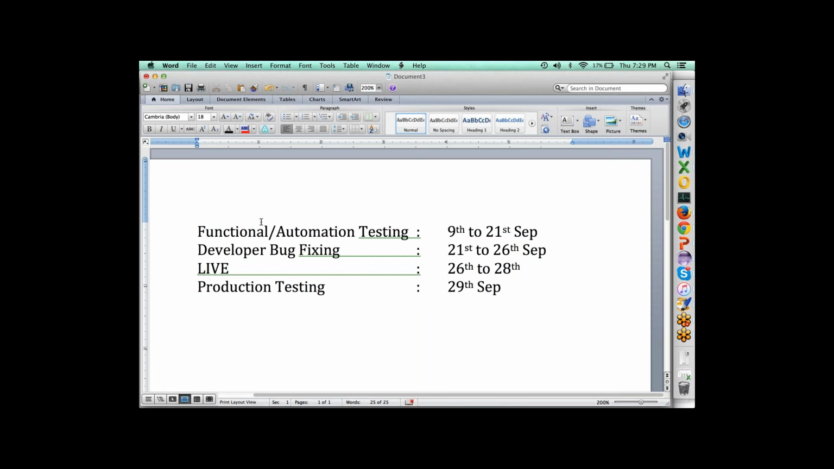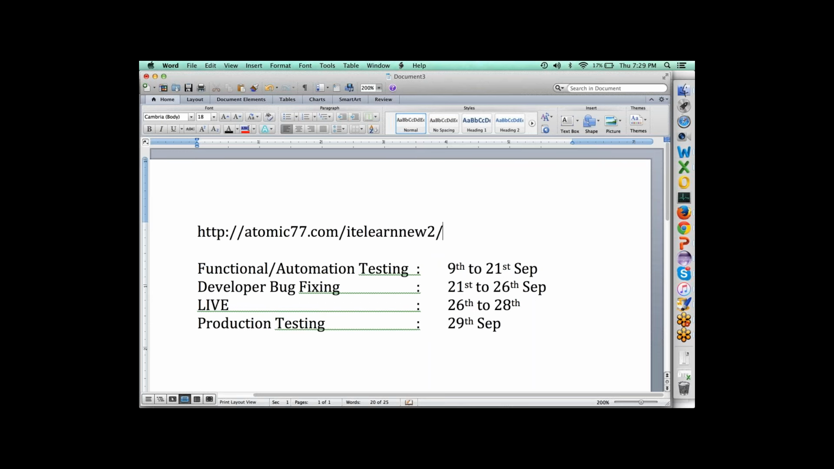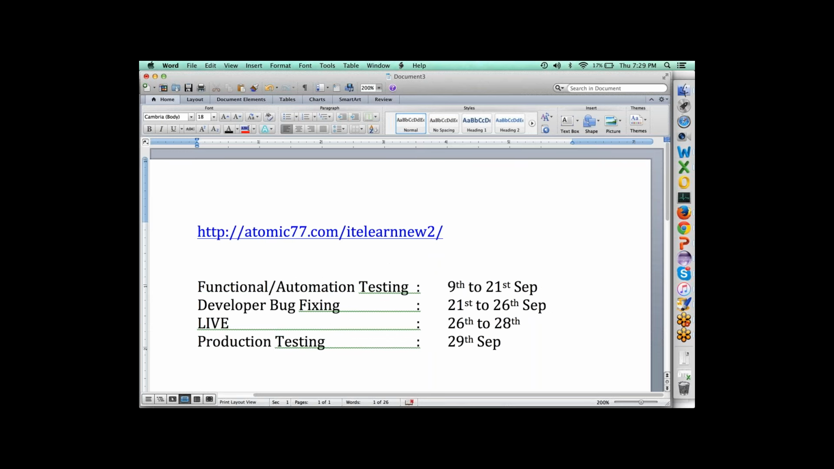This is the high level schedule, everyone. This is what we're trying to accomplish for our new website. This is the link to it. Now, what will you do when the developers are doing bug fixing, team? Can someone answer this for me? What are you going to do when the developers are working on the bug fixing?